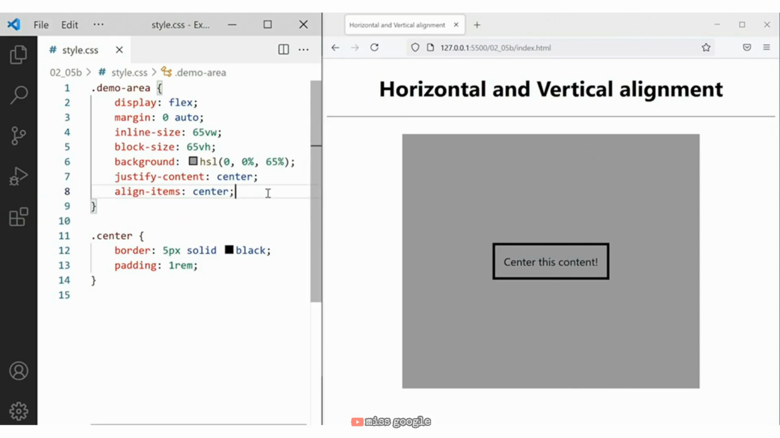The key to remember here is justify content works along the inline axis, as in justifying text on a line, and align items works along the block axis. So if we change the writing mode here, these are logical properties and they'll turn along with the writing mode.